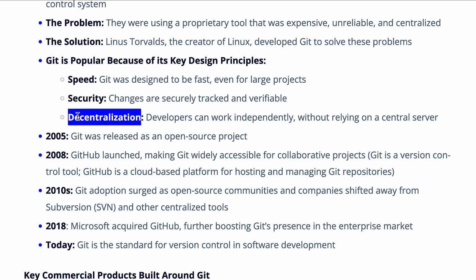Next is decentralization. You'd want to be able to work independently, offline, without needing network connectivity all the time. Whenever you'd want to put your code changes live, whenever you'd want to commit it to a central server, you can do that. But you'd want to be able to do most of the other work independently, even in places where you do not have a network. So these were the three key design principles of Git: speed, security, and decentralization. And I think these are the three reasons why Git is so popular.